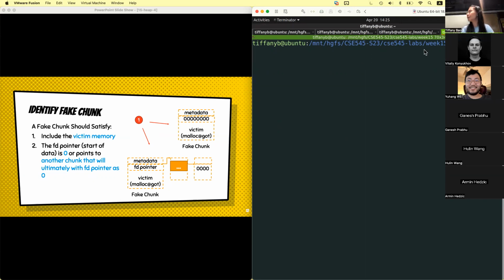All right, let's work on this together. Okay, so we're going to follow the steps that we talked about from the slides. The first step is that we want to find a hypothetical fake chunk. As we mentioned, we want to find where, say, malloc is at, so that we can use that as part of the fake chunk. Basically, it's going to become the data part of the fake chunk, right?